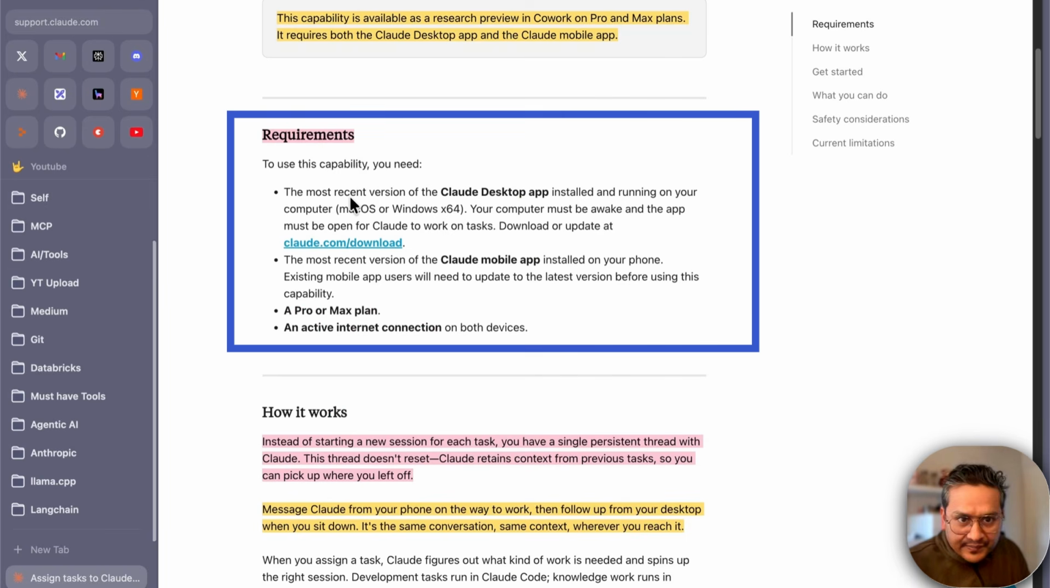There are some requirements. You need to have this Claude desktop application, which is only on the desktop, so it is not available in the web version. And you need to have the Claude mobile app, and the same account needs to be logged in on both the desktop application as well as the Claude mobile application. You should have at least a Pro or a Max plan and an active internet connection because it connects in real time.